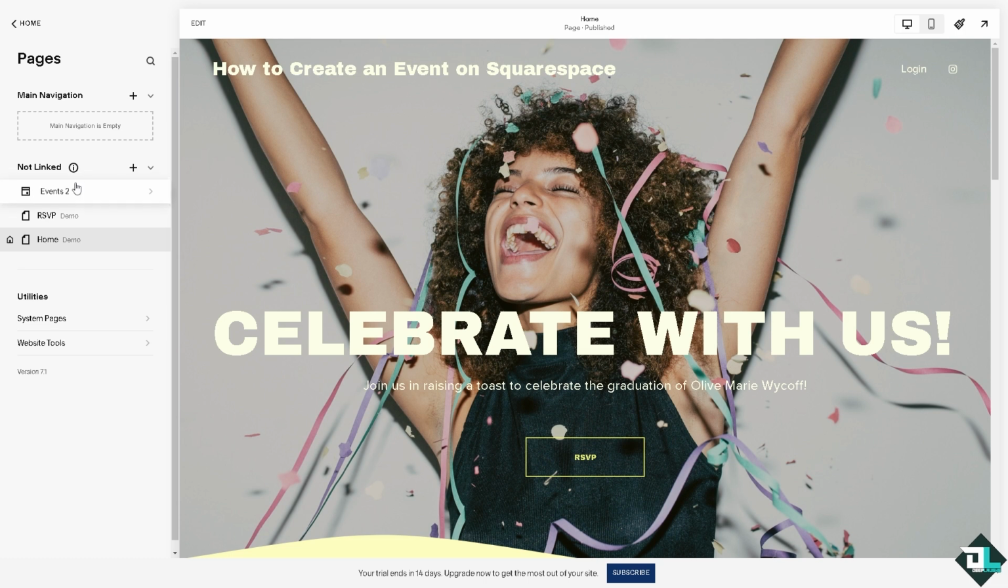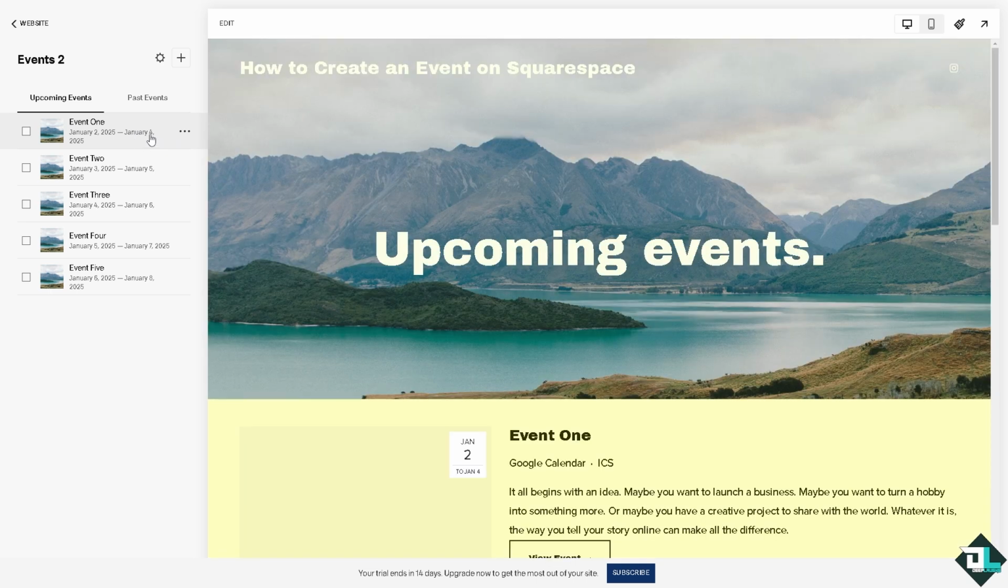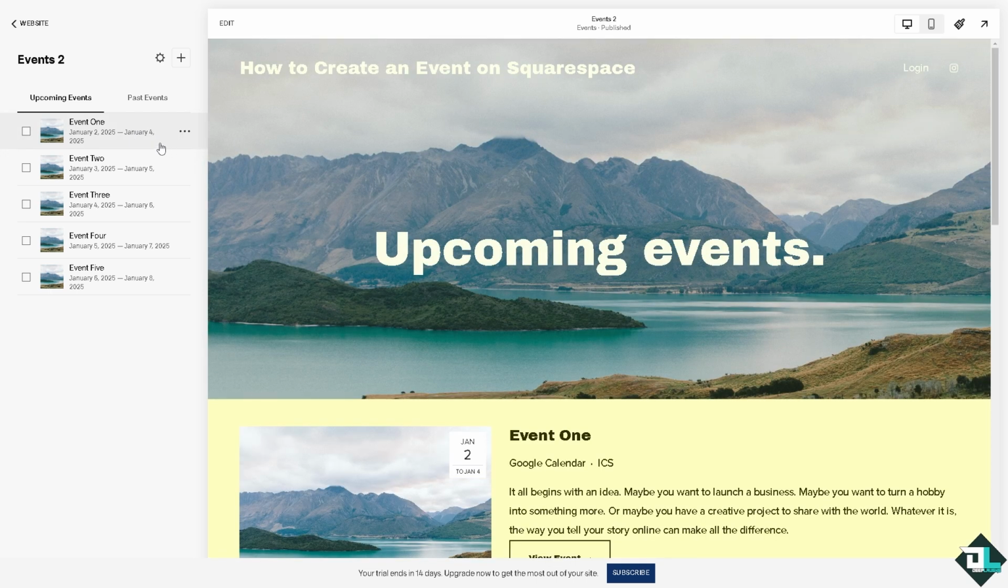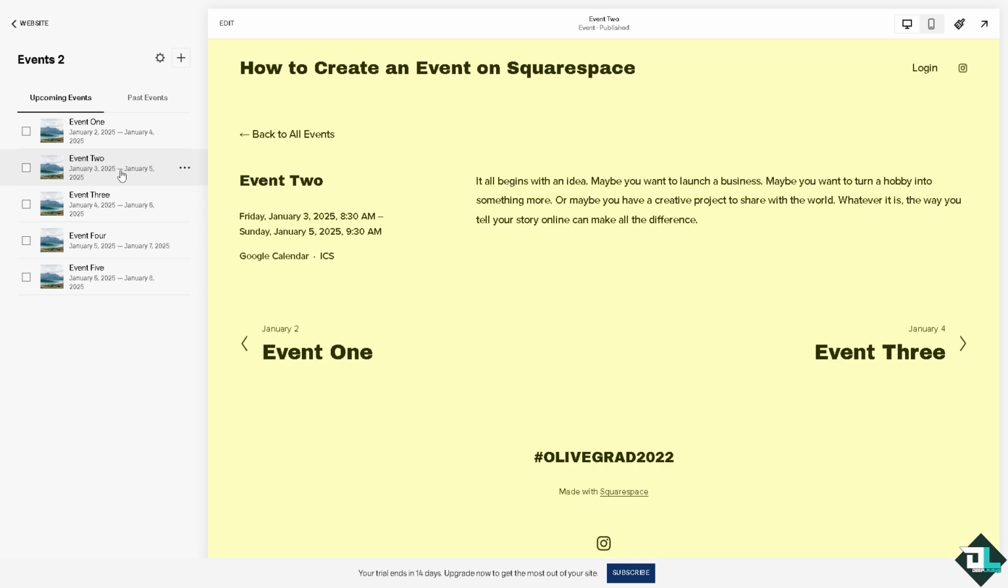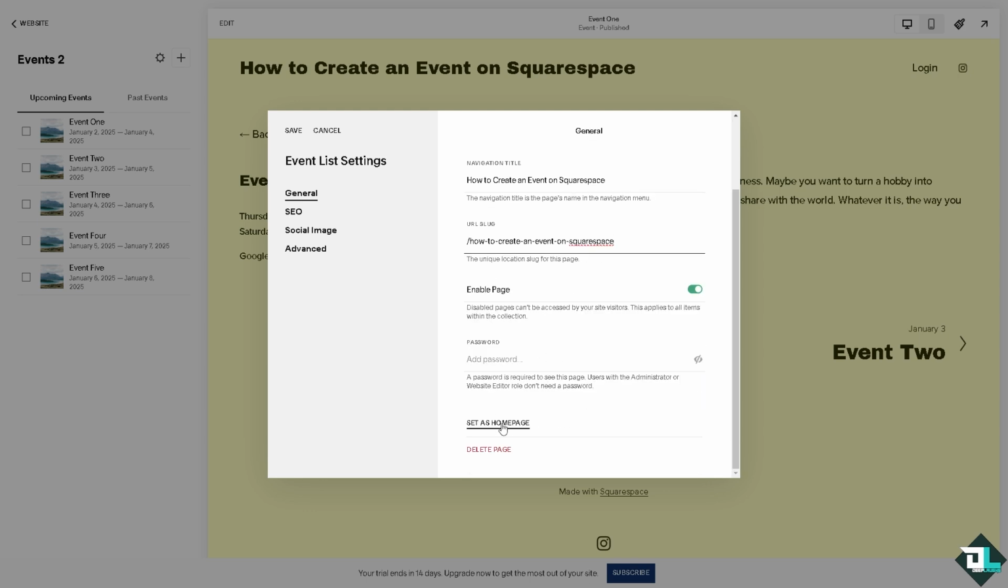On this, for example, I'm going to edit some information for this specific event. You have the upcoming event 1 right here. Okay. You have event 2, event 3, event 4, and event 5. But what I'm going to do here is click on the gear icon settings, because in the event list settings, you can put in the page title. For example, this is going to be something like this. You have the option to enable page. You can add a password, or you can set as homepage.